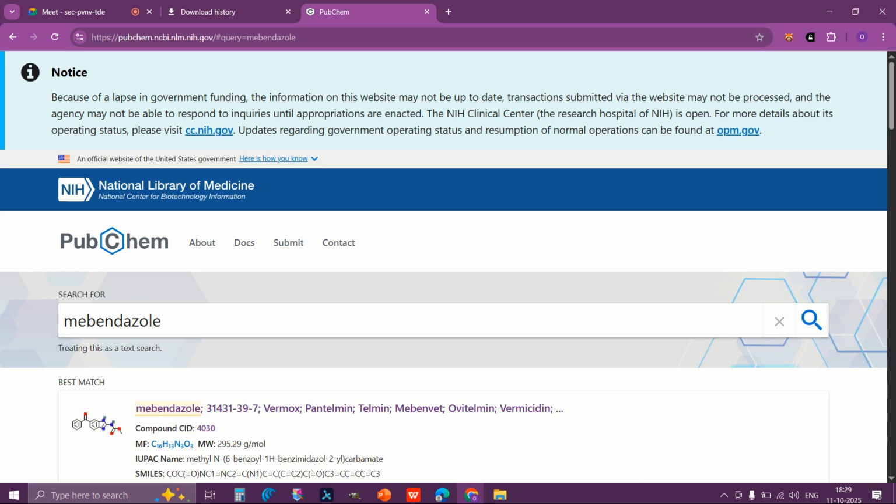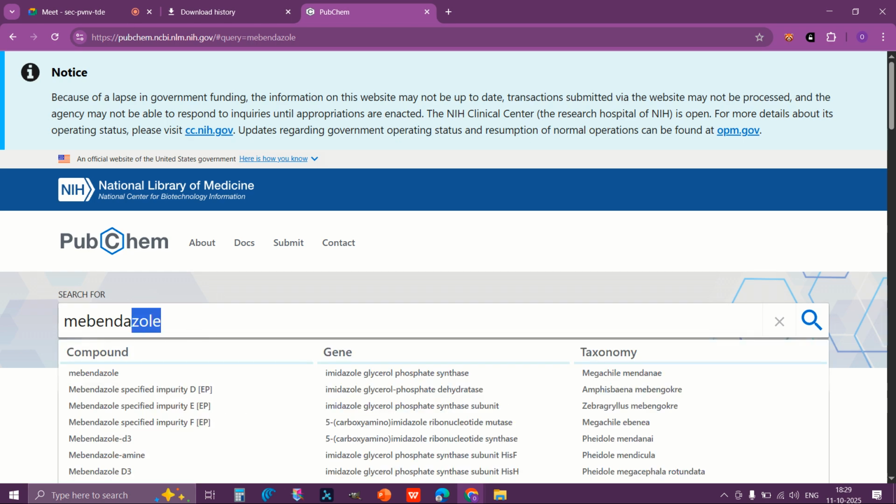Can you place the name in the comment section? Help us place the name of the ligand in the comment section. You can just copy and paste it now. Okay, sure.